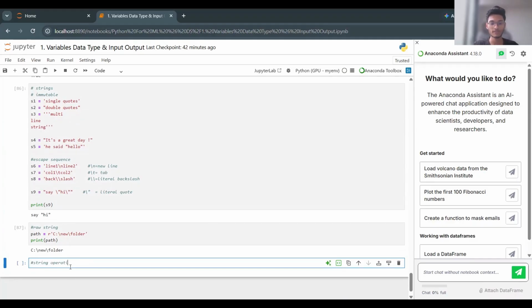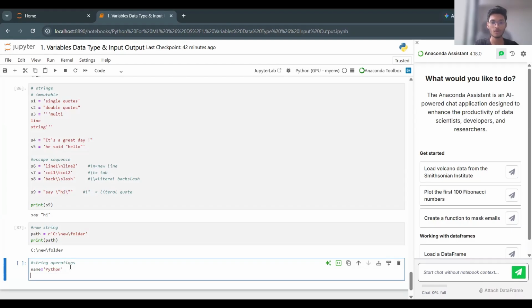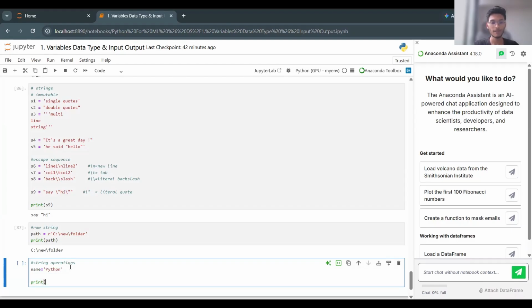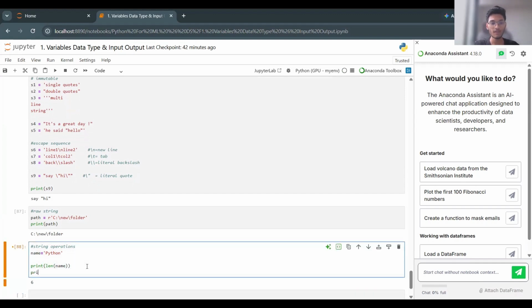String operations. So what are the different string operations we can perform? Let's say my string is name equals to Python. Okay. So I can write here print length of name. So it will basically tell me what is the length.